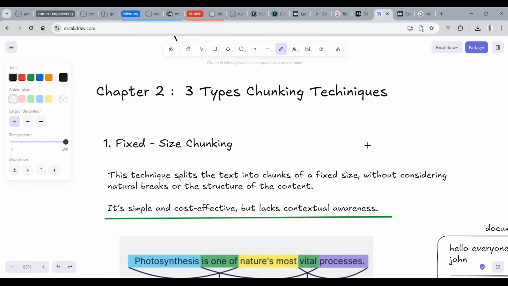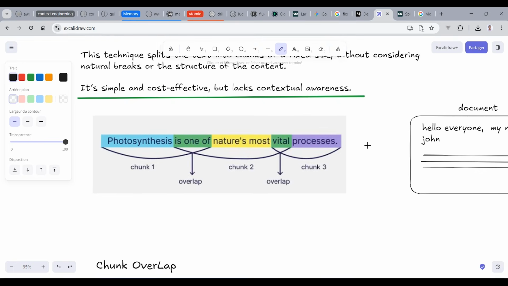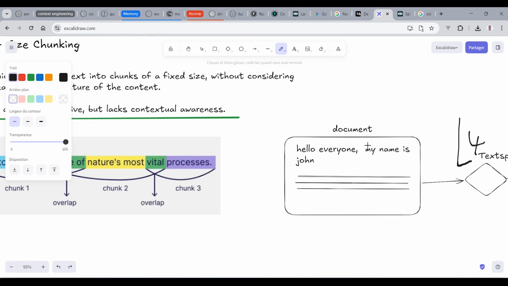Our first technique is fixed size chunking. So what is fixed size chunking? Fixed size chunking is a technique that takes a document and splits it into a fixed size without considering natural breaks or the structure of the content. With this technique, we lose the contents of a chunk. Let me explain how we lose the contents of a chunk.